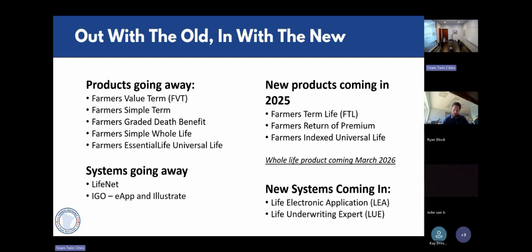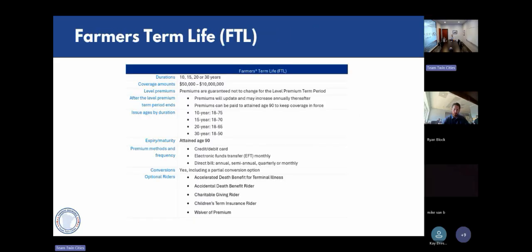The new systems we have coming in are Life Electronic Application, i.e. LEA, and Life Underwriting Expert, LUE. The company is very excited about these, and I will touch on why in a second. So right now, let me just talk about the Farmer's Term Life.